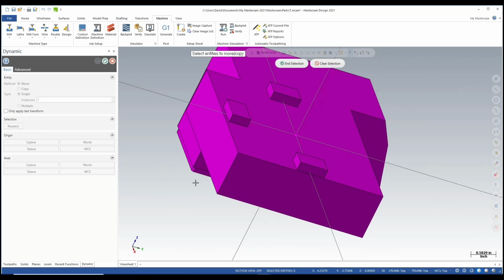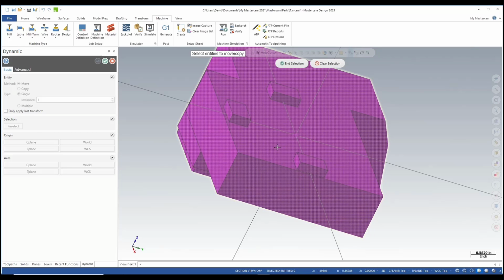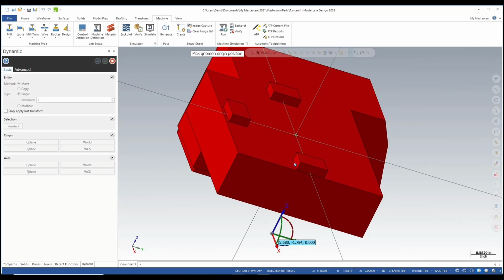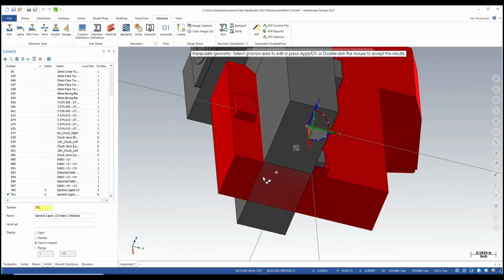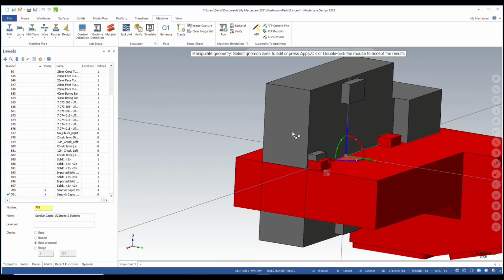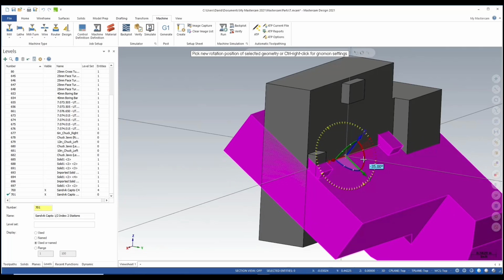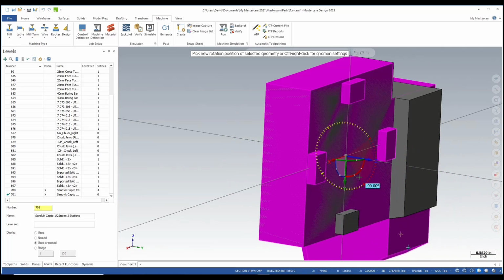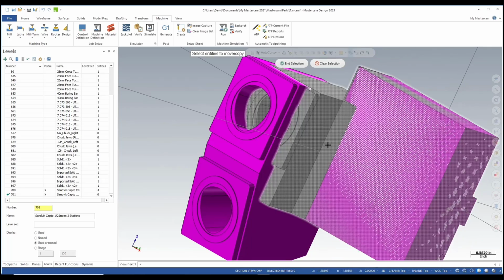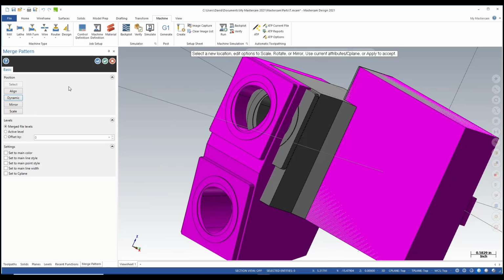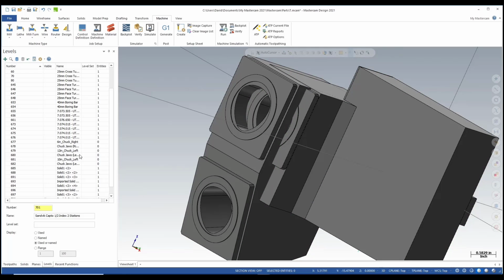So I'll go with dynamic, select my model. So I'm doing a dynamic transform. Now what I'm going to do is turn on a level, say level 700, and this is an existing locator. I'm only doing this for reference. I just want to make sure that when I rotate this, I'm going the correct direction. Looks good. Okay, selection. So merge pattern is done.